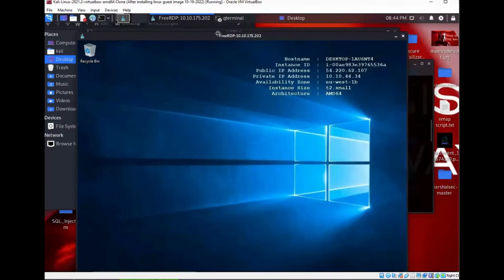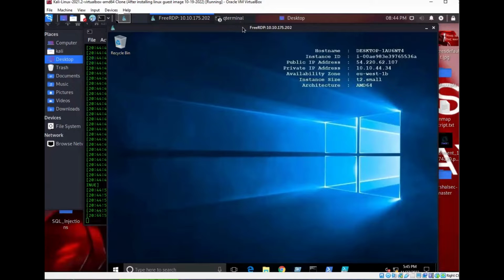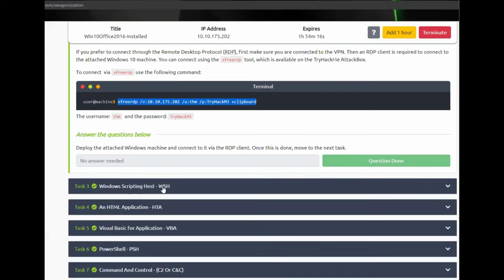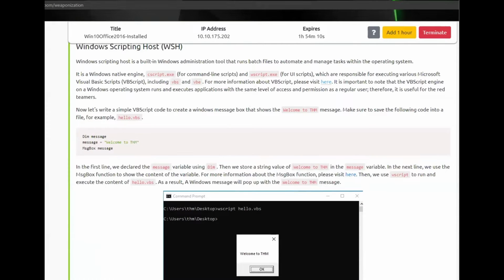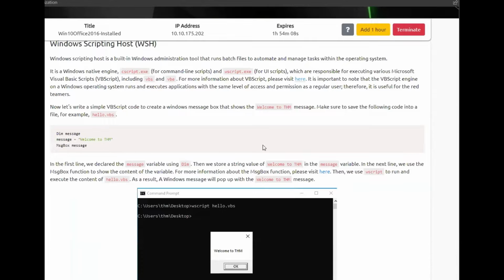All right, so here we have it. And next we're going to go through these tasks. So let me bring this up here. All right, so we're ready for task 3, Windows Script Host, WSH. The Windows Script Host is a built-in Windows administration tool that runs batch files to automate and manage tasks within the operating system.